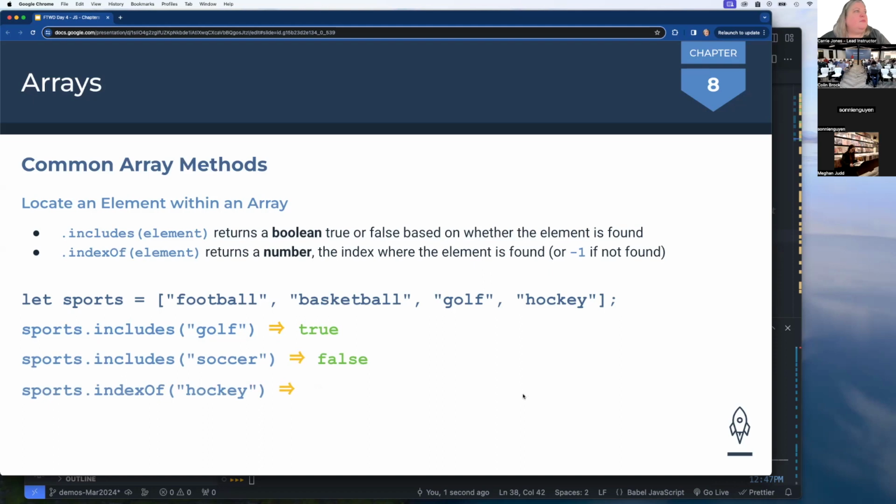What about sports index of hockey? 3. Yeah, the index of hockey is 3. And what if we try to find the index of baseball? -1. Yeah, I had someone say undefined. Oh, yeah. So that's the difference between using the method index of and using bracket notation. Bracket notation, if it doesn't exist, it'll give you undefined. If you use index of, it just gives you -1. So yeah, you definitely need to know the difference between that.